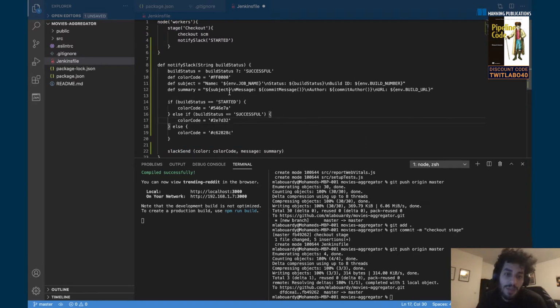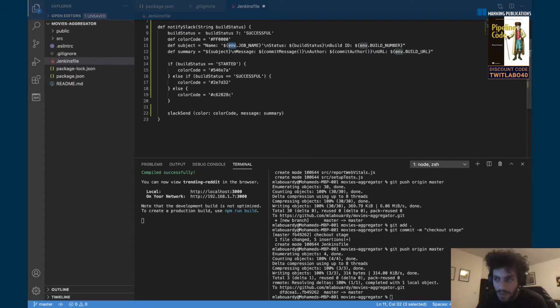And as you can see, for the message that we'll be sending, we send the job name, the status, and also the build number. For the build number and job name, we are using the default environment variables that are exposed by the Jenkins job. We are also sending extra information like the commit message and the commit author. The commit message and the commit author, as you can see, are custom methods. These are methods that I have also written in advance. So let me show you how they look like.